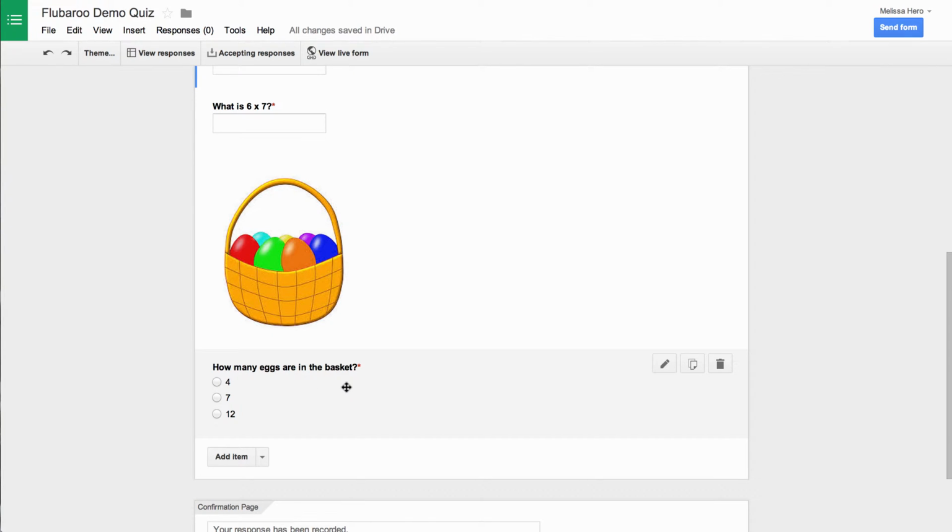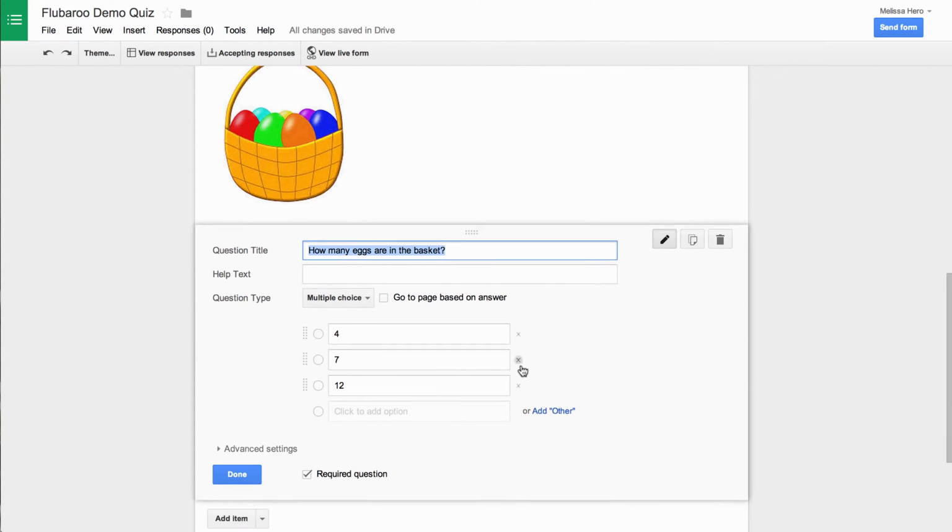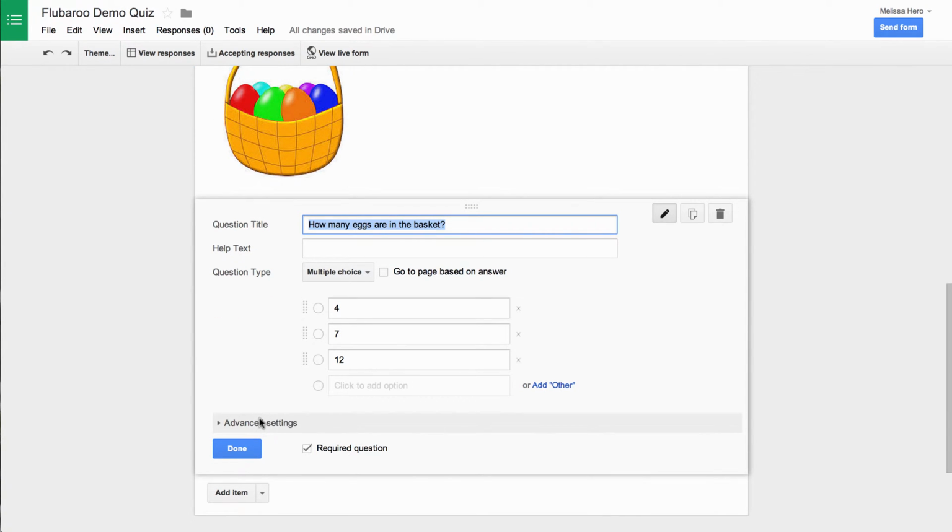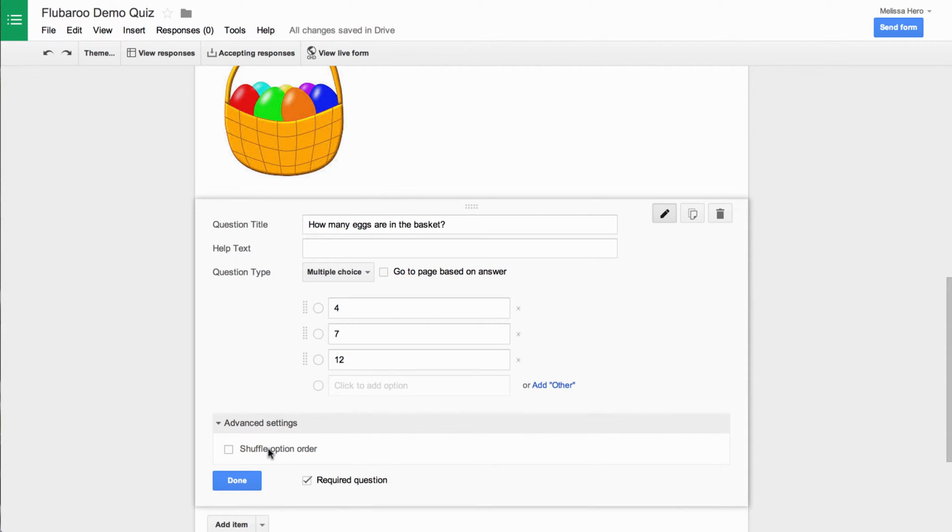If you're giving students a quiz, maybe you want to mix up those answers so that it's a little harder maybe to cheat or copy. So I'm going to choose Edit, and here in the Advanced Settings I can actually choose to shuffle the option order when I have multiple choice questions. So I'm going to choose that and press Done.